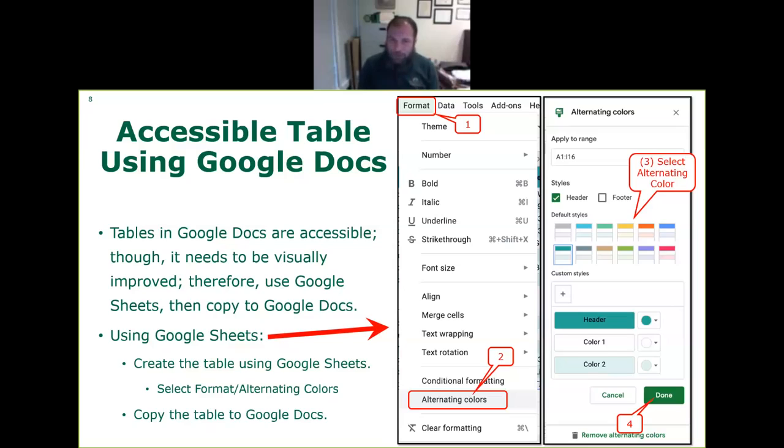So you go to Google Sheet, you create a table, then you go to Format and you click on Alternating colors. And when you click Alternating colors, it will give you the alternating colors window. You select one of these colors. In this screenshot, I selected this one, the green color. And you can change the color by clicking on this.